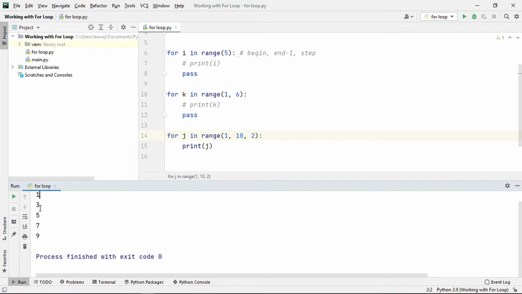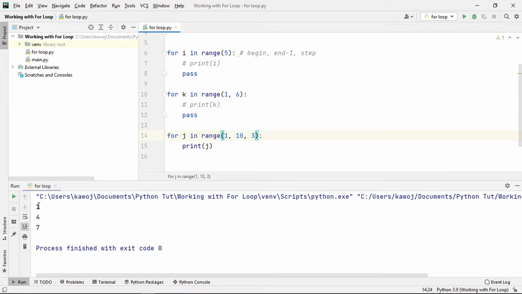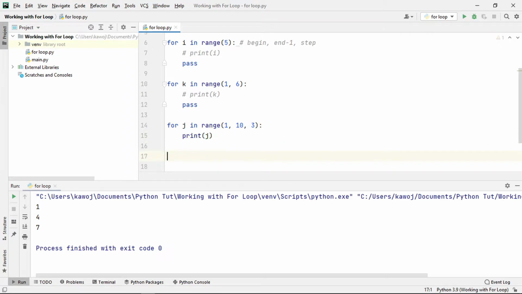Now if I put 3 here, we are going to get 1, 4, 7. It means it skips 3 numbers. Sorry about that. Now that is how it works.